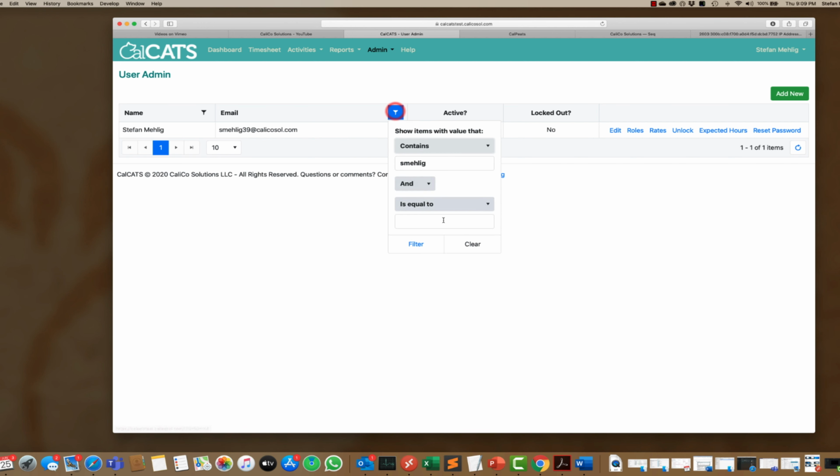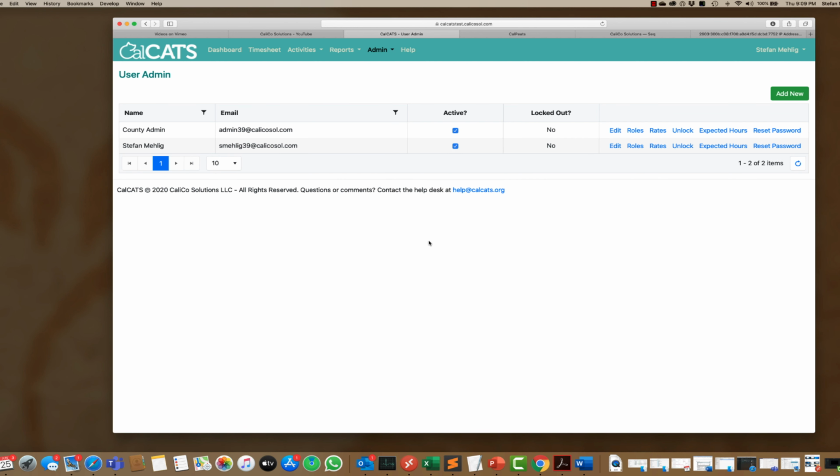To the right, you see common actions that are necessary to manage user accounts. Edit, to edit the user setup details. Roles, to assign roles to users. Rates, manage the hourly rates for this user. Those are used for contract reporting and the annual financial summary report.